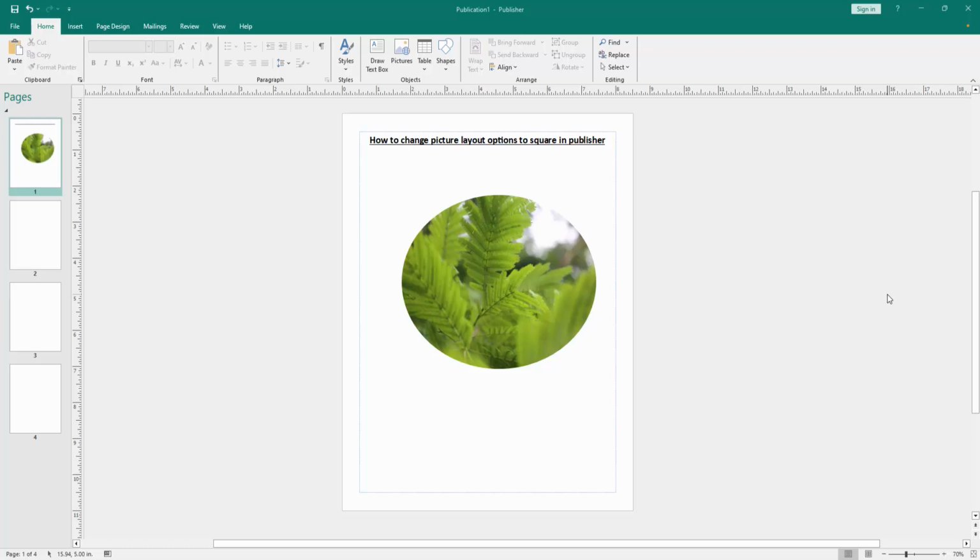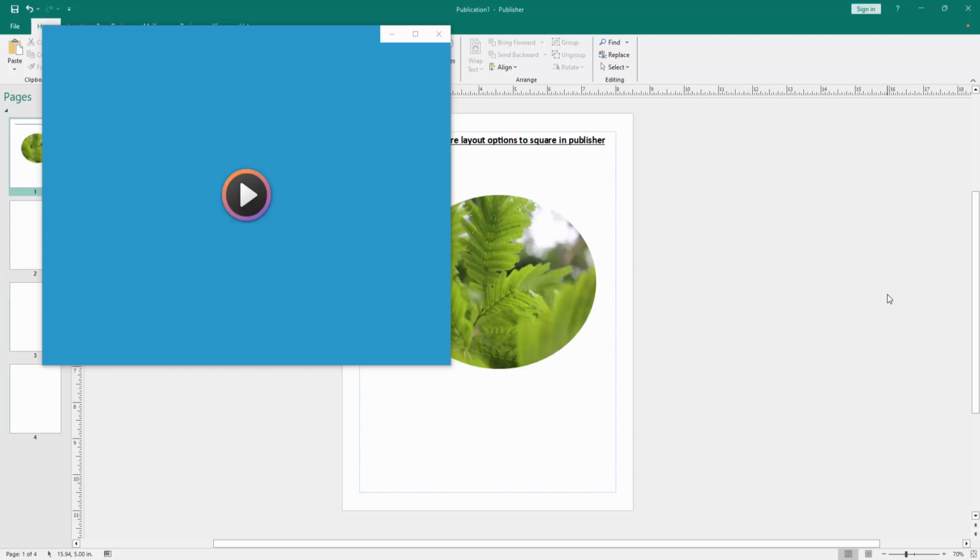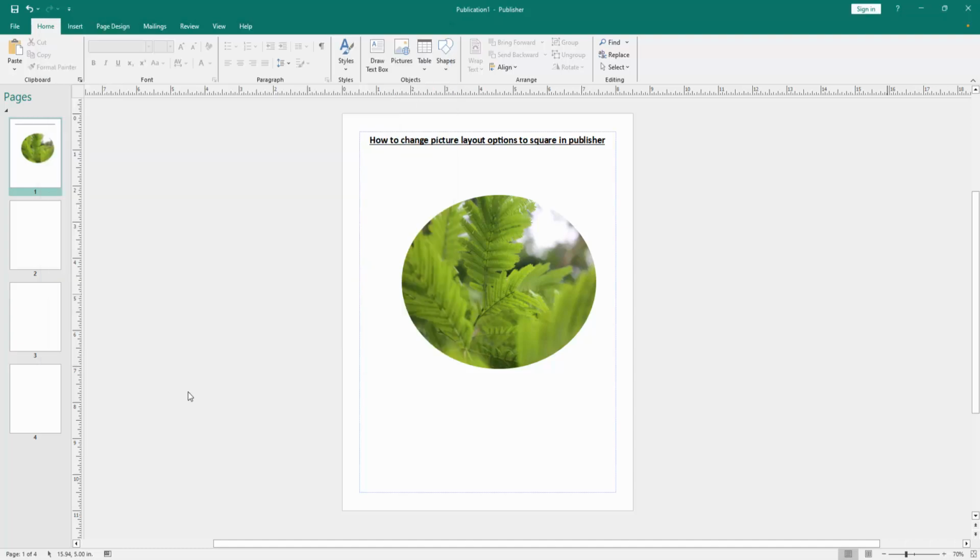In this video, I am going to show you how to change picture layout option to square in Microsoft Publisher. Let's get started. At first, we have to open a Publisher document and take an oval or round picture. Now we want to change the layout option of this picture. Now we want to change the picture layout option.